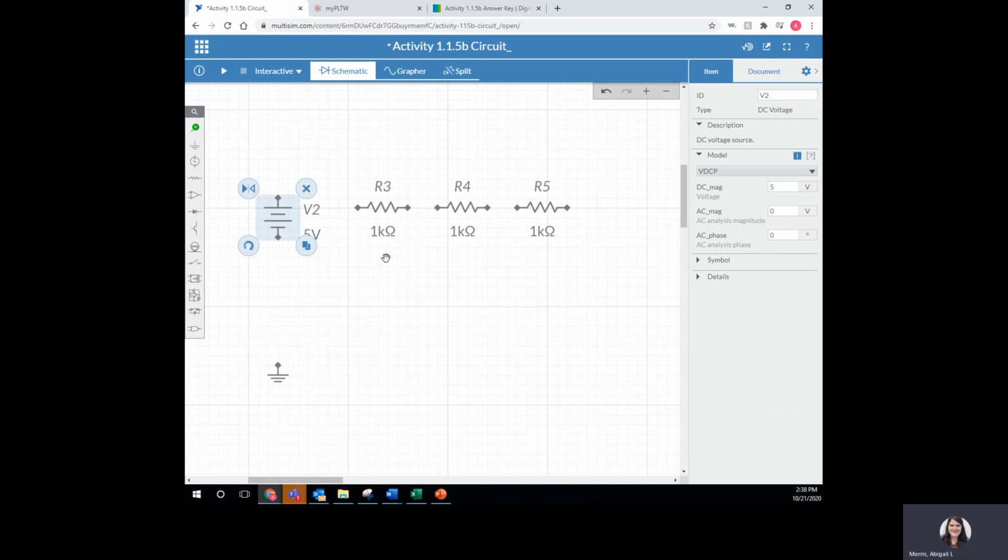Now we need to change this voltage, so we just click on it, or you might have to double click on it so the menu comes up on the right. And you're just going to type in 12.